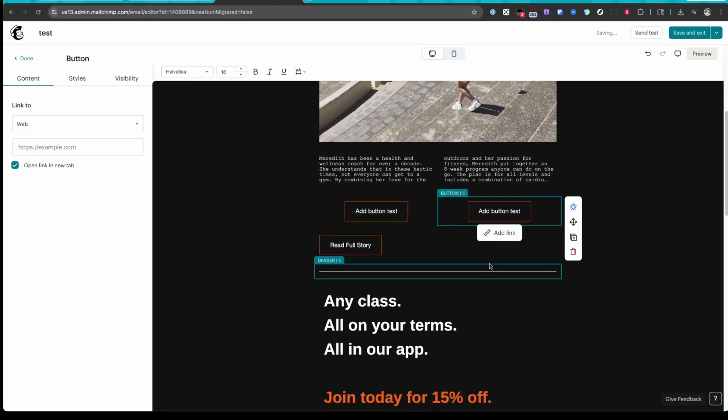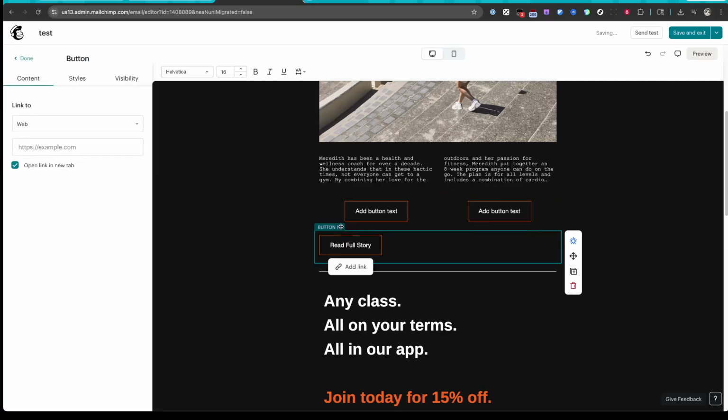This simple yet effective design trick can make a huge difference in how your emails look and perform. Feel free to experiment with different colors, links, or calls to action for each button to make your content even more engaging.